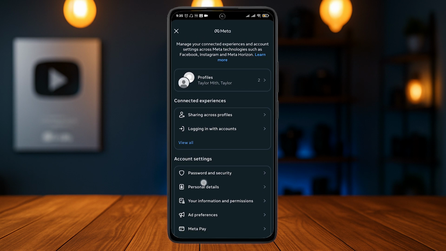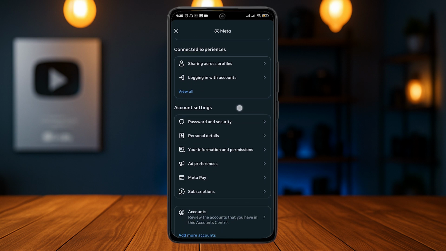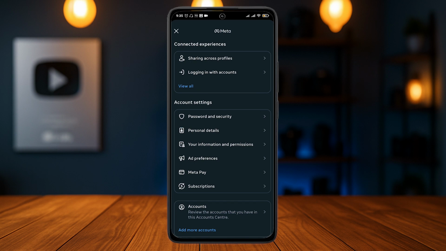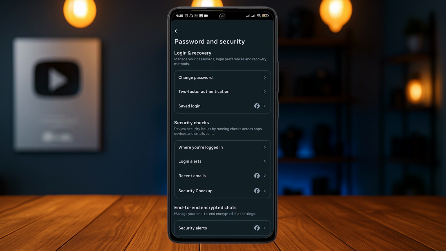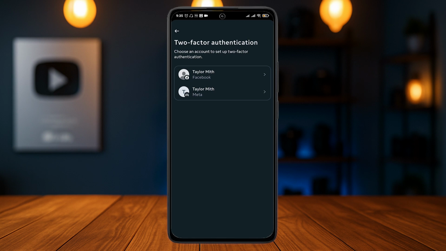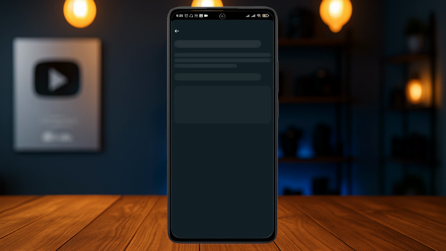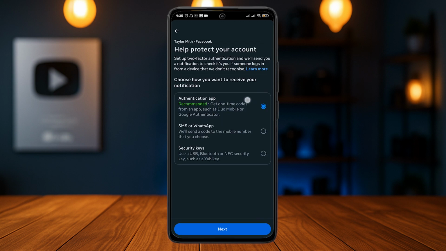Once you're inside of the Account Center, under Account Settings, you'll need to head over to Password and Security. And right here, you'll see the option called Two-Factor Authentication. Now, there are multiple ways that you can turn on the two-factor authentication, such as the Authentication app, using an application such as Google Authenticator, using the SMS or WhatsApp option, or using the security keys. So depending upon what you need, you can select your option.